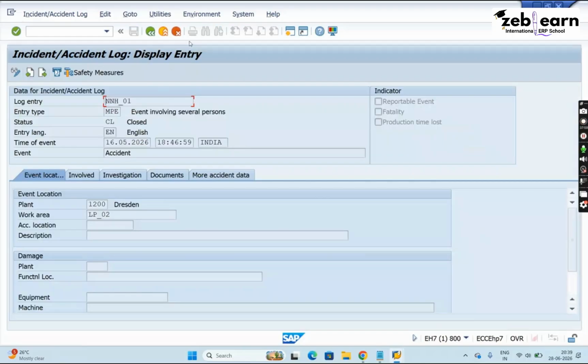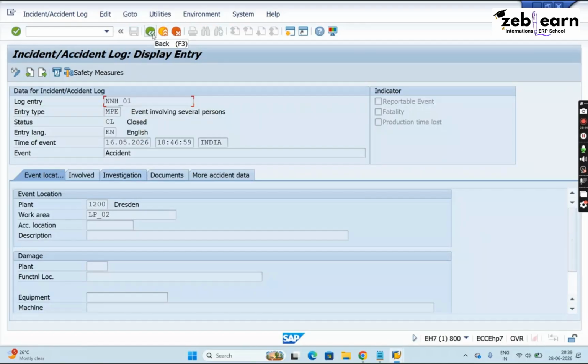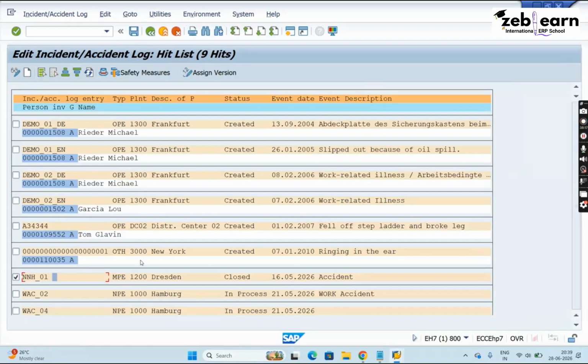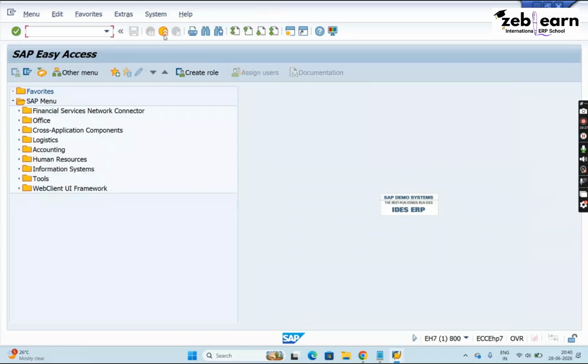Now what will happen if I click on the cancel button? Again it will go back one screen behind. See here, if I click on cancel, it goes one screen behind. It will not go directly to the main screen. In the same way, even if I click the back button, it will go one screen behind. But what will happen if I click on the exit button? It will directly exit from the application. If I click on exit, it will directly come to the main screen. So remember, there is a back button, exit button, and a cancel button.